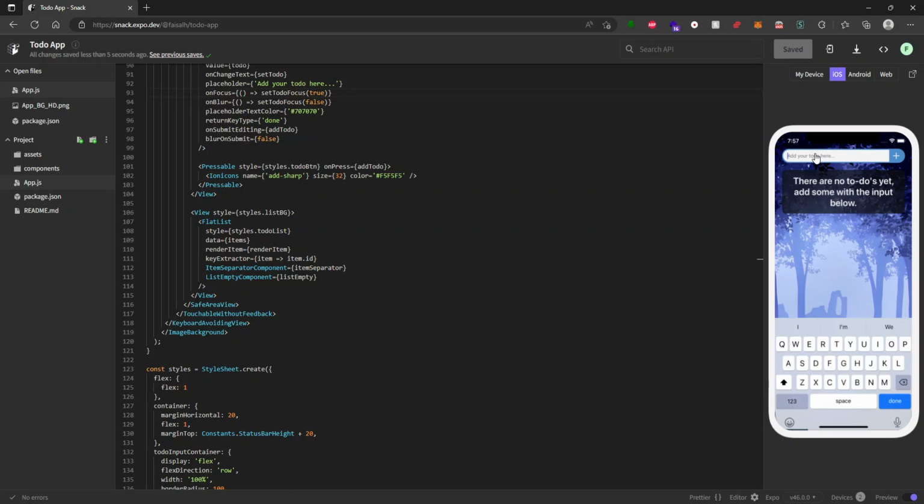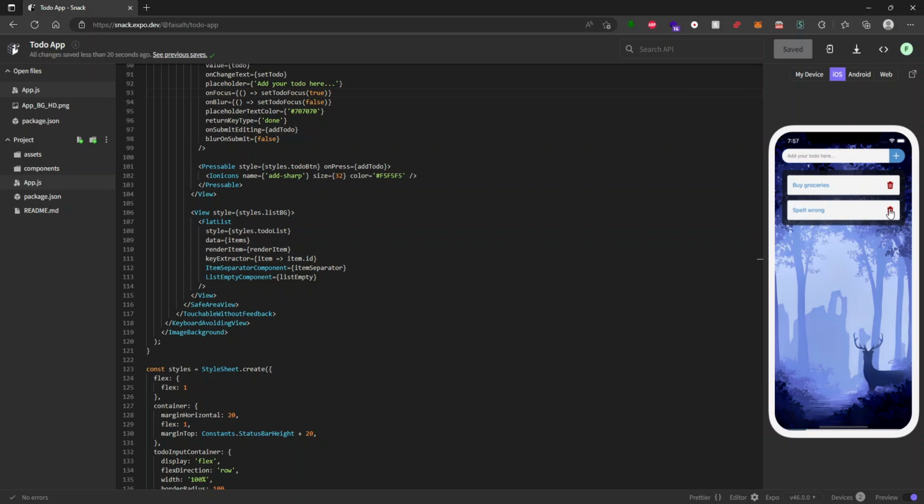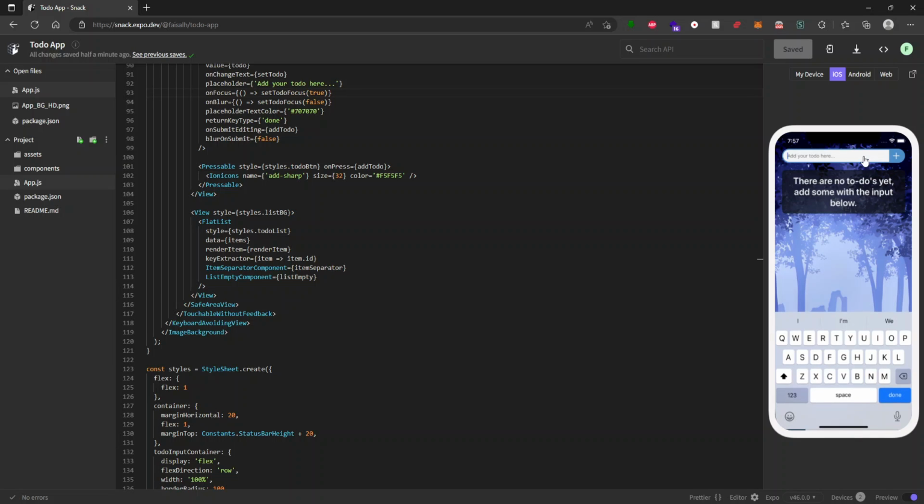So if we start adding a to do, like let's say buy groceries, and press enter, there we go, we've got our item added in. Add another to do, spelled that wrong, but that's fine. Okay, so let's get rid of the one spelled wrong. We can hit the trash and it'll delete it. There you go, guys. That is a quick to do app made using React Native and Expo.dev.